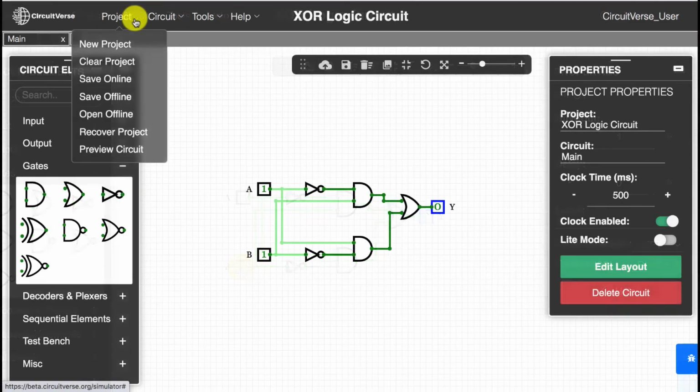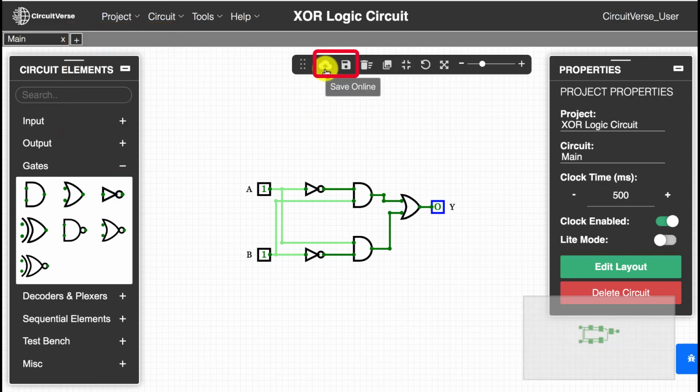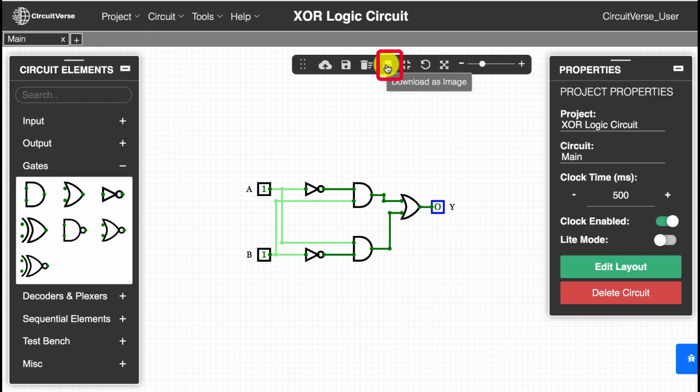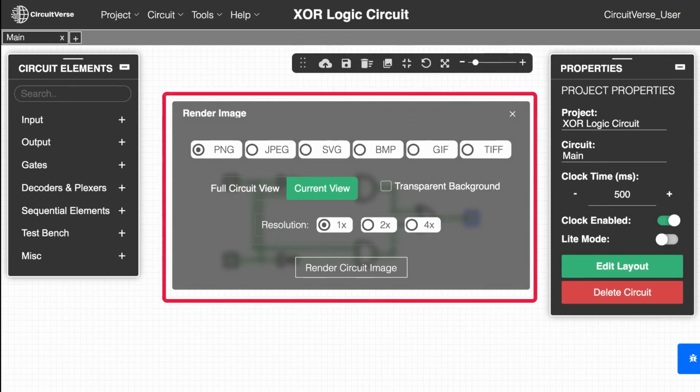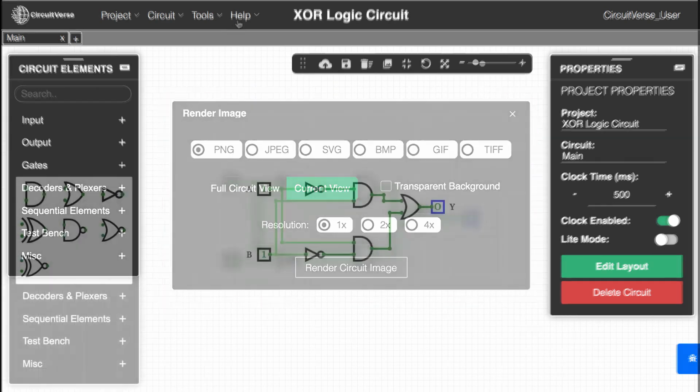CircuitVerse offers different options for saving your circuits online and offline. Any circuit saved online can be accessed later on from your dashboard. However, if you wish to download the image on your machine, click on the Download Image icon displayed on the Quick Access toolbar. A CircuitVerse image can be downloaded in multiple formats or resolutions to suit one's image needs.